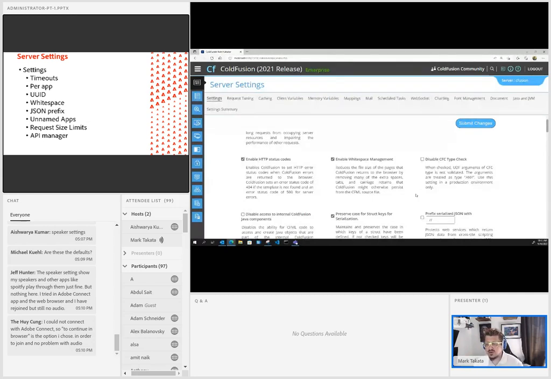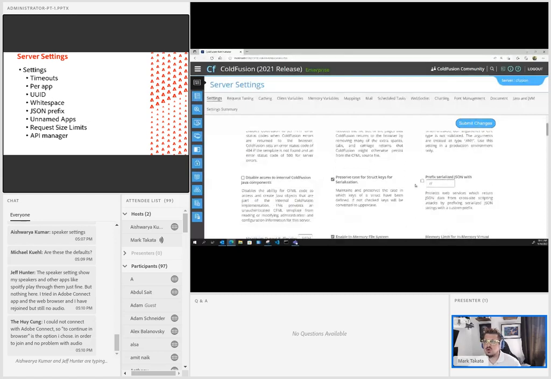It's now built into the server to suppress that whitespace. So it's kind of a nice feature. It's been around for a while. I mean, I've been doing this for 25 years, so it's been a minute since that was a problem, but that is being set here. Of course, HTTP status codes, you want that on because you want ColdFusion to be able to set stuff over.